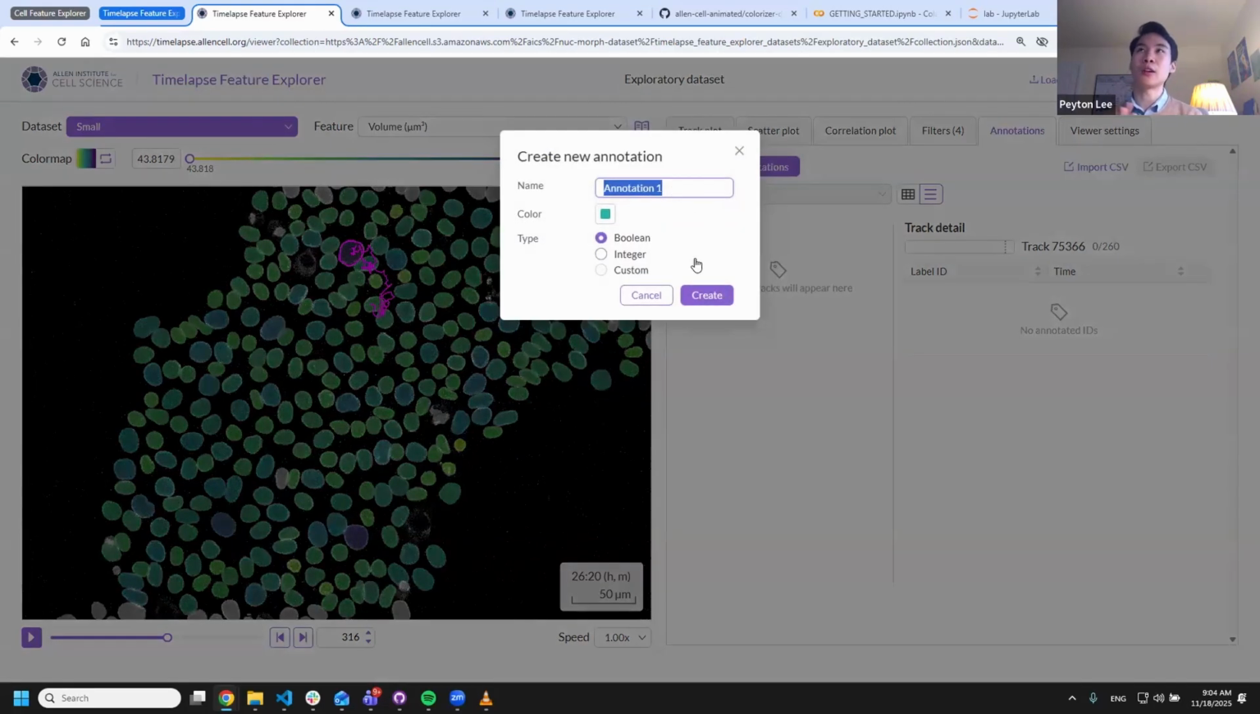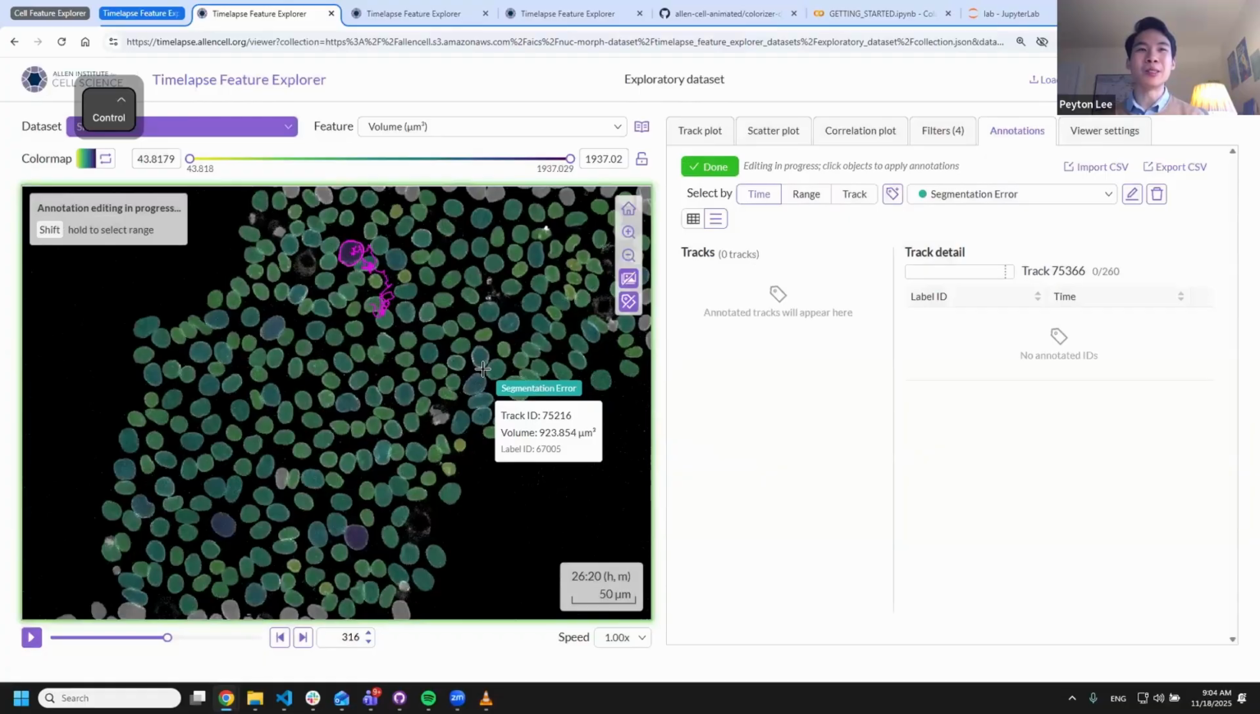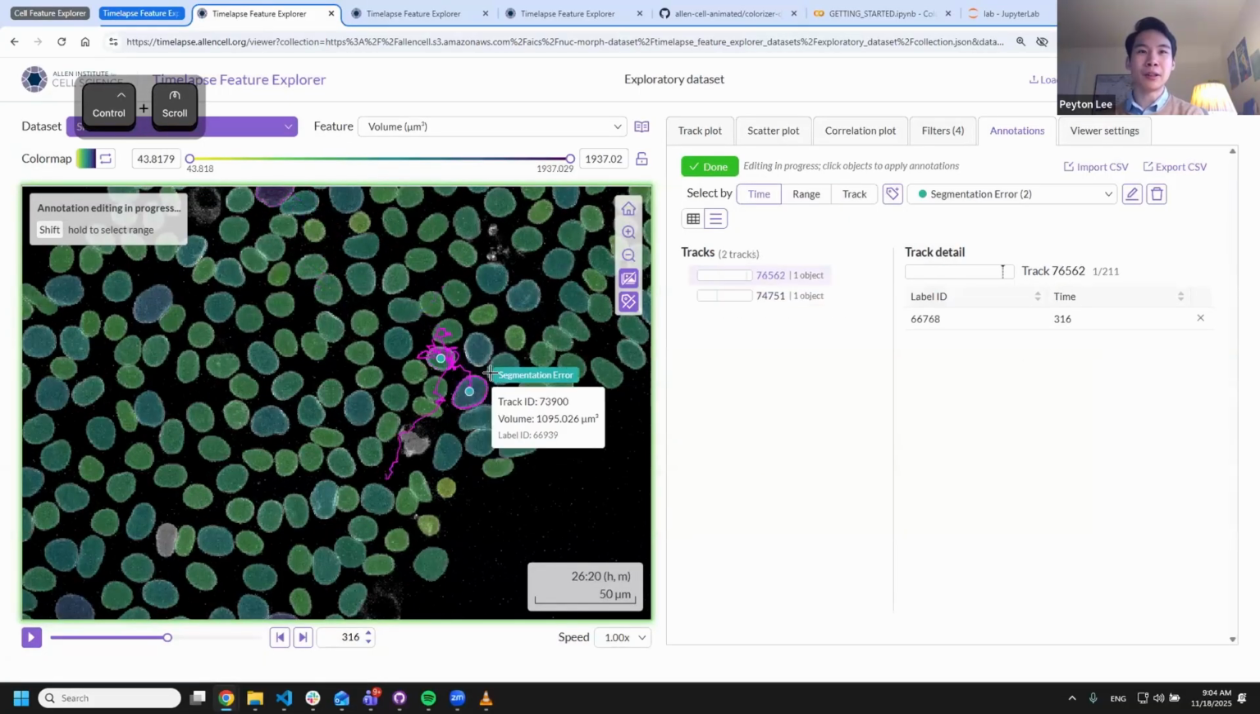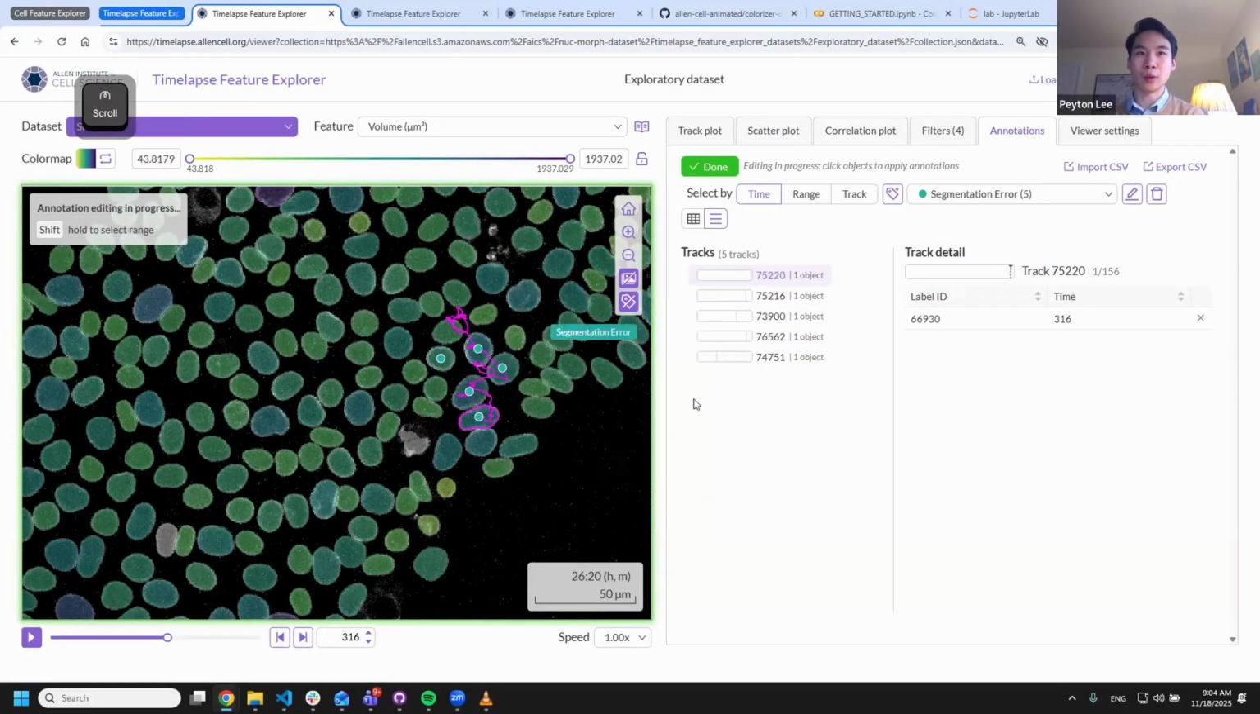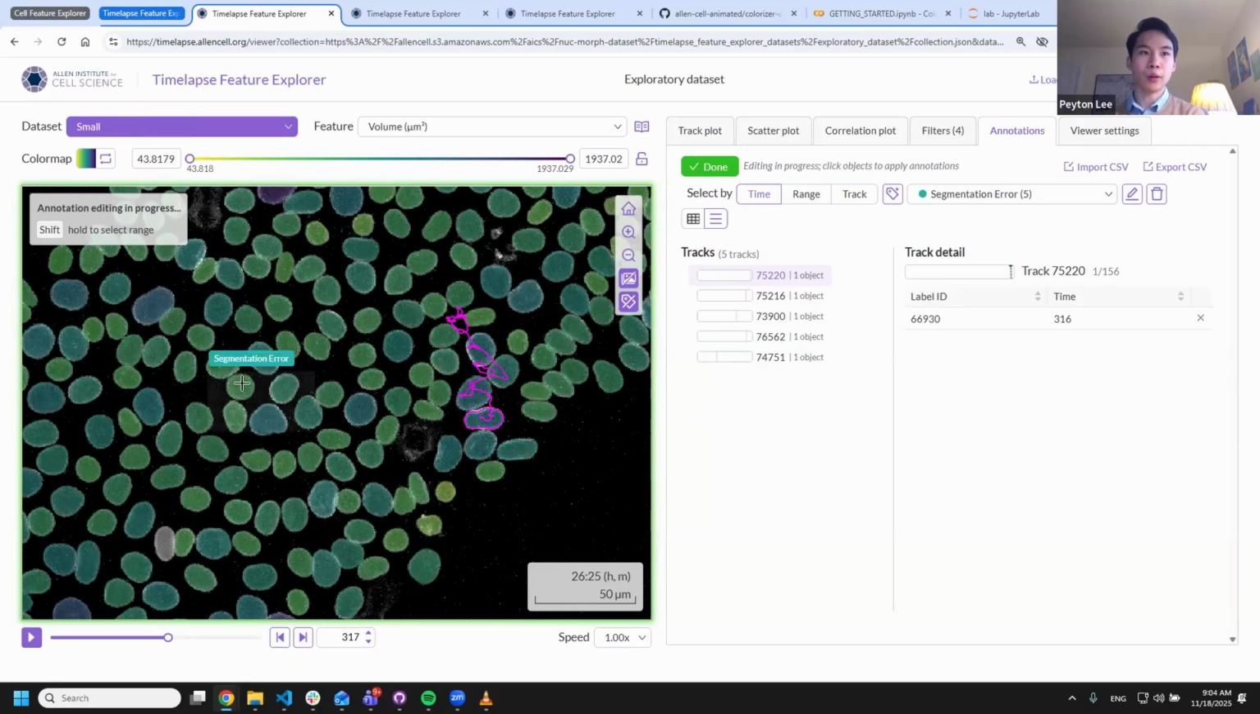In this case, I could call this, let's say, segmentation errors. This is for the use case where maybe I'm trying to note that there are issues with segmentations and I want to go back and adjust them. In this case, this data set looks pretty good, but just for the sake of this, I can click on this UI to label each of these individual cells. And then if I go to a different frame, I can label some more of these.